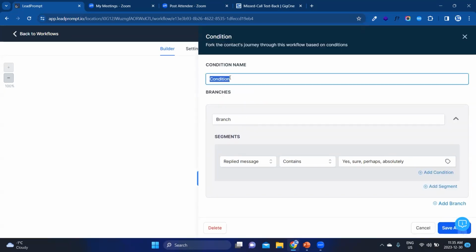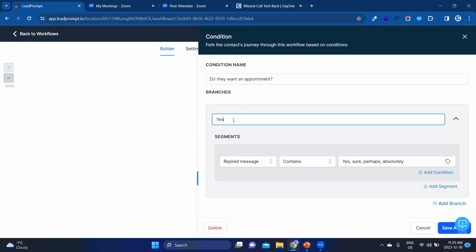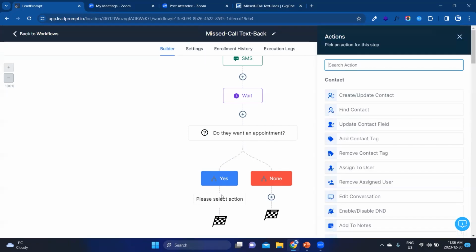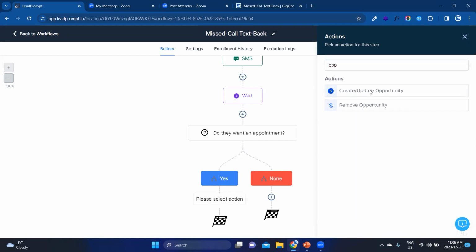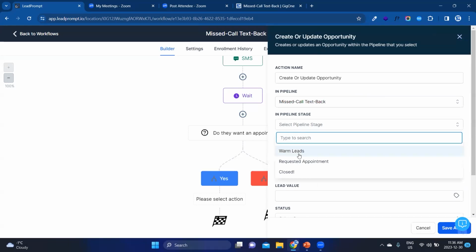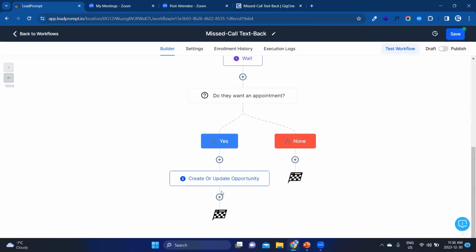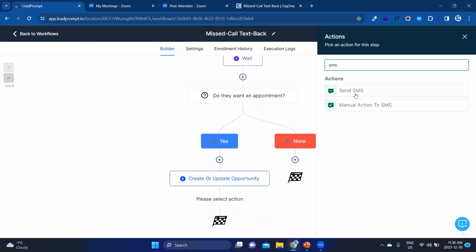So I should name this. So first condition, do they want an appointment? Yes. Okay. So if they want the appointment, they'll go through this stream. If they don't want an appointment, they'll go through this other stream. So first and foremost, if they say yes, or they give us an indication that they want one, we're going to upgrade them to request appointment. They've moved along in the pipeline now. And then we're going to send them an SMS.